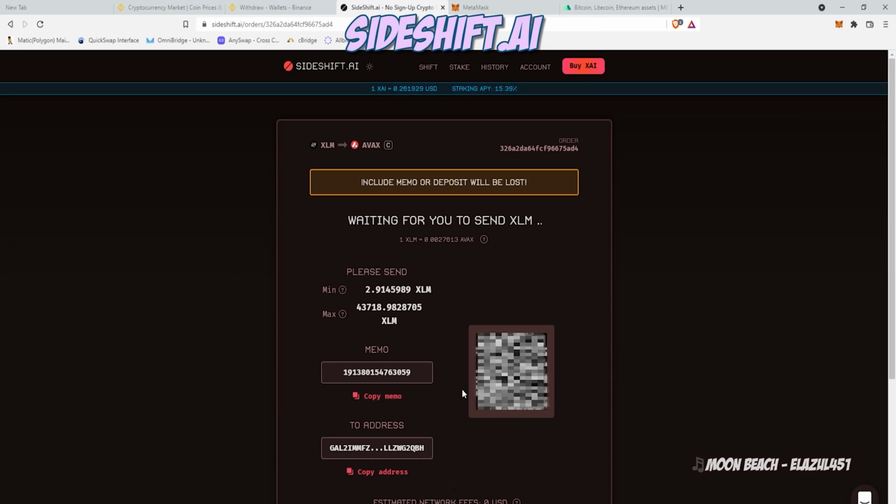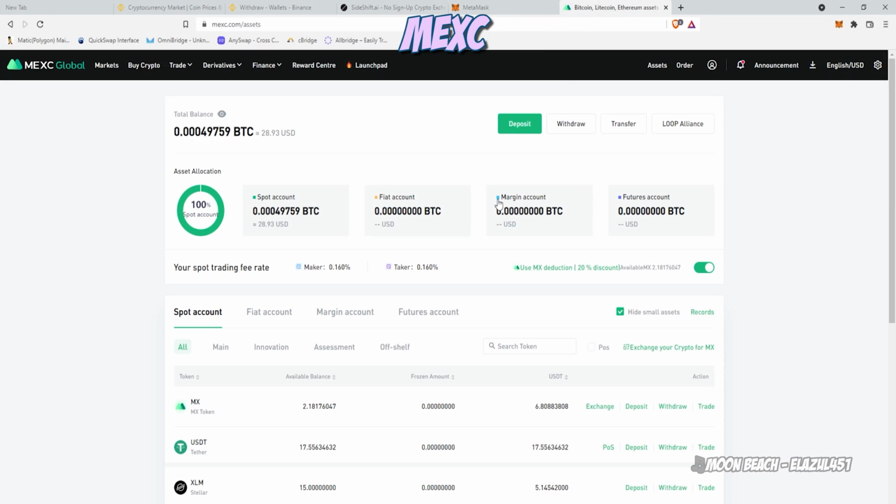We click on shift and again, it's going to generate me an address to send this to. So the minimum send in this case is about 3 XLM. Remember with XLM, you need a memo and an address, and oddly, they have the memo first. Usually the memo comes second, so keep that in mind.